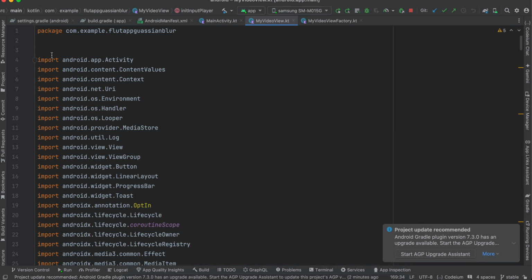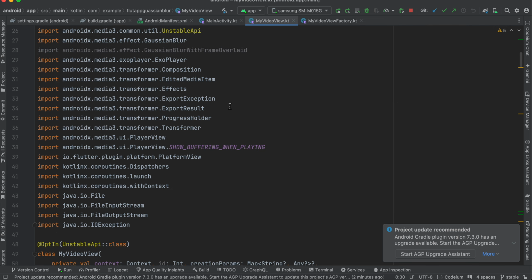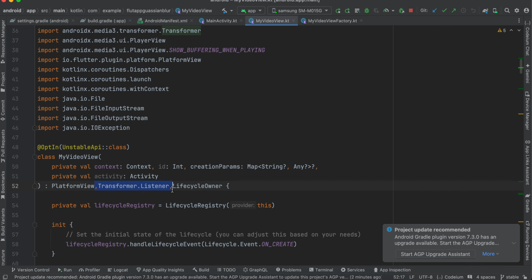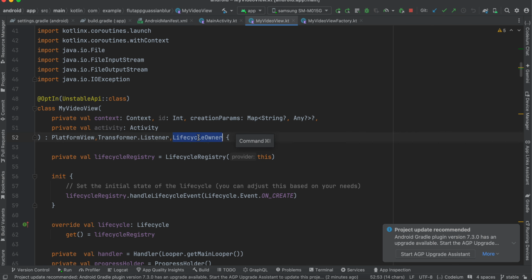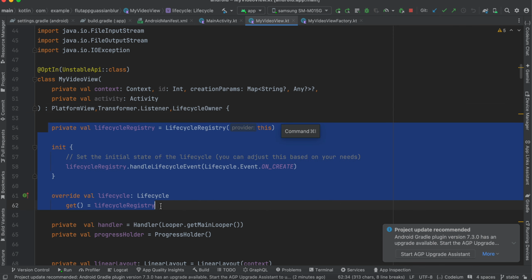I'll just scroll up. So firstly, these are all the imports which you have to add. So I'll simply scroll through this. There are some dead imports as well which you can ignore. Then here we are extending transformer.listener, which will give us on completed and on error for the convert button once it is clicked, and this lifecycle owner because we want to make use of Kotlin coroutines, so you have to write this boilerplate code as well.